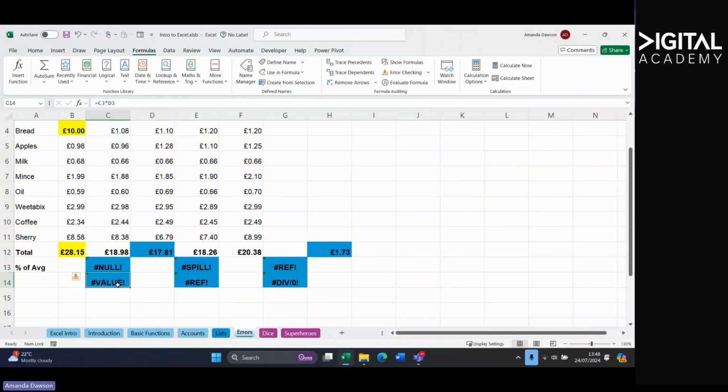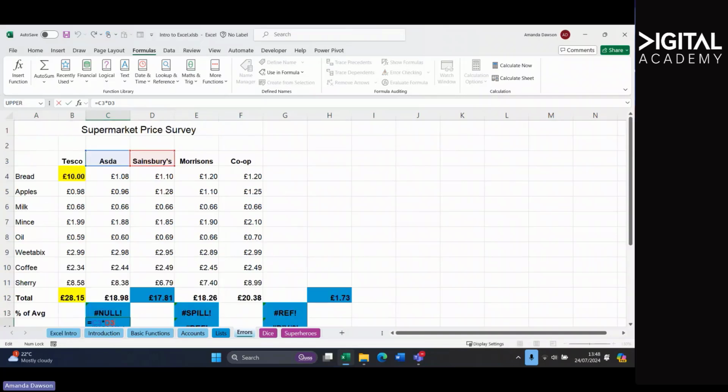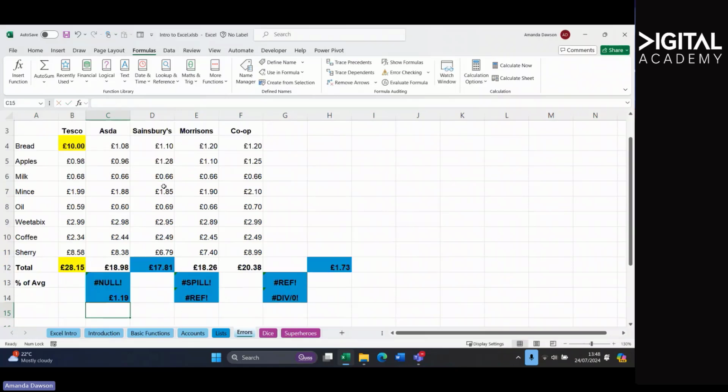Value. So in here, if I click on this, it says there's an error in value. But if I double click on here and I have a look at the calculation, I'm trying to multiply the word Asda by the word Sainsbury's. So value is telling me I'm trying to do something with something that's not a value. So all I would need to do is change my references to be values, and that will then work.